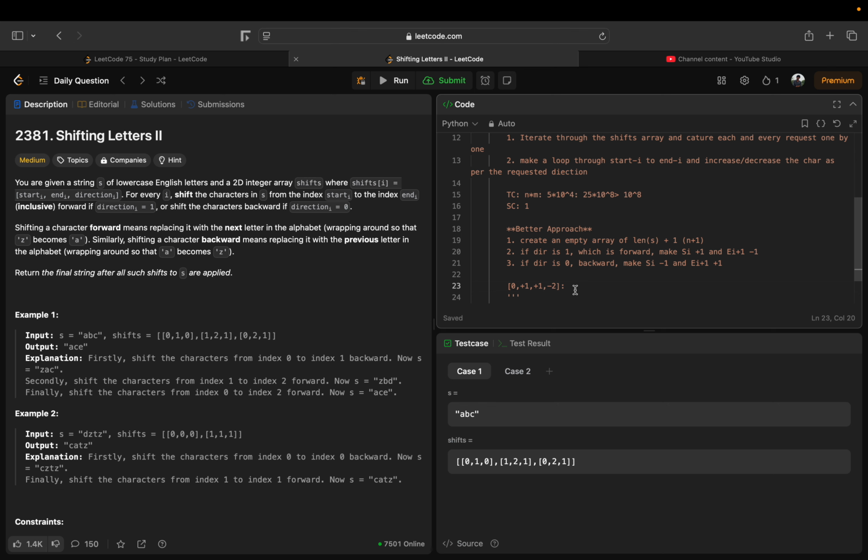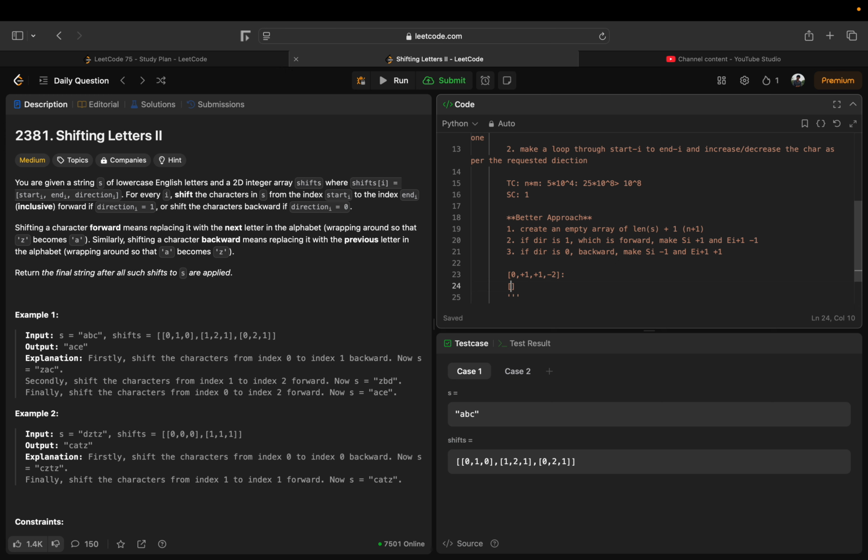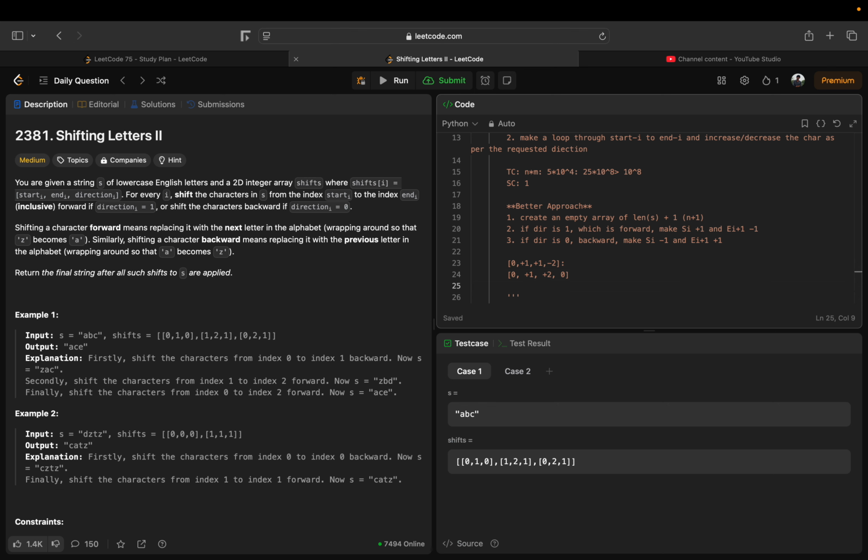Minus 2, right? Now we will do some prefix sum of this. So 0 will become 0, plus 1 will become plus 1, this will become plus 2, and then minus 2 will become 0. Okay, all we want to do is this, right? So now our case is a b c. So a b c will come, add 0 to a, add 1 to b, add 2 to c, and d, e, right? So this is our answer, right?